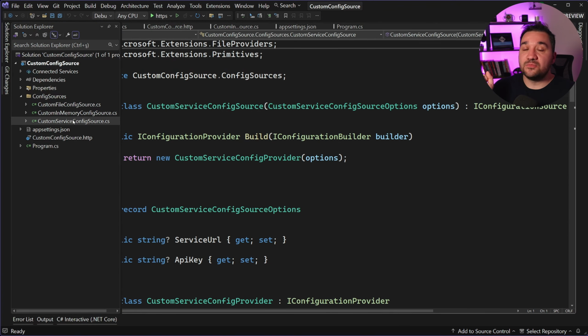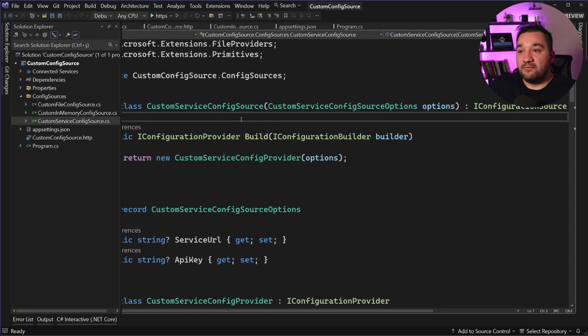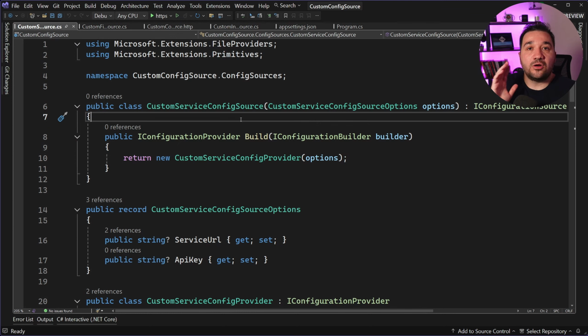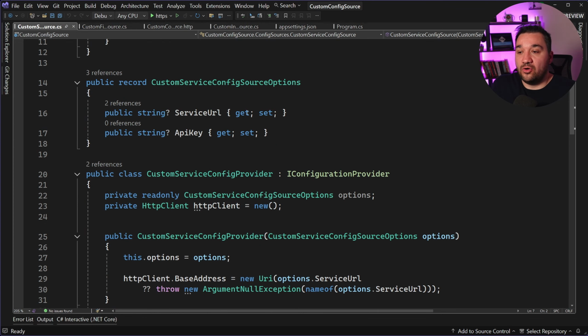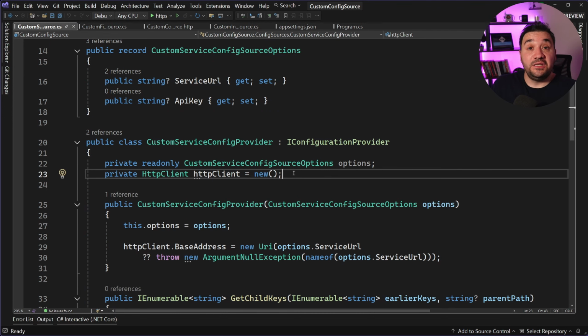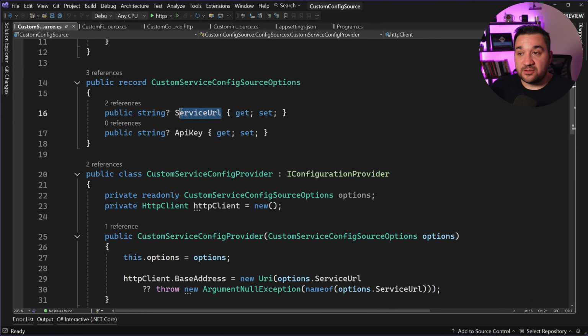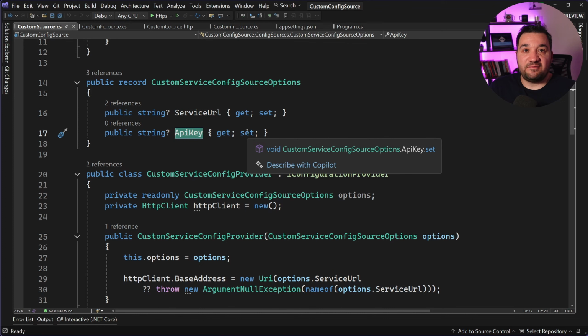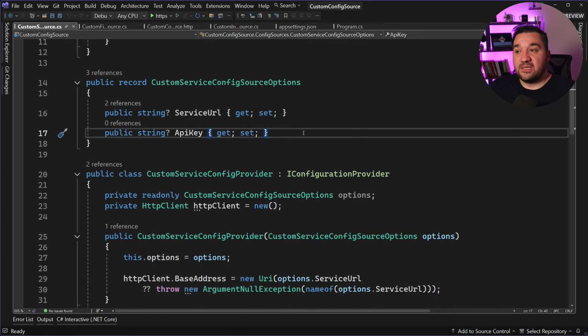I have a custom service config source. Let's say you are reading your configurations from somewhere else, a third-party service. As this is going to happen before the service injection, you're not going to be able to use any services, right? That's why you need to create your own HTTP client. You need to ask the user to provide the service URL. For example, this is the option that I require: service URL and API key. It doesn't have to be an API key. It can even be some sort of credential that the user needs to pass.